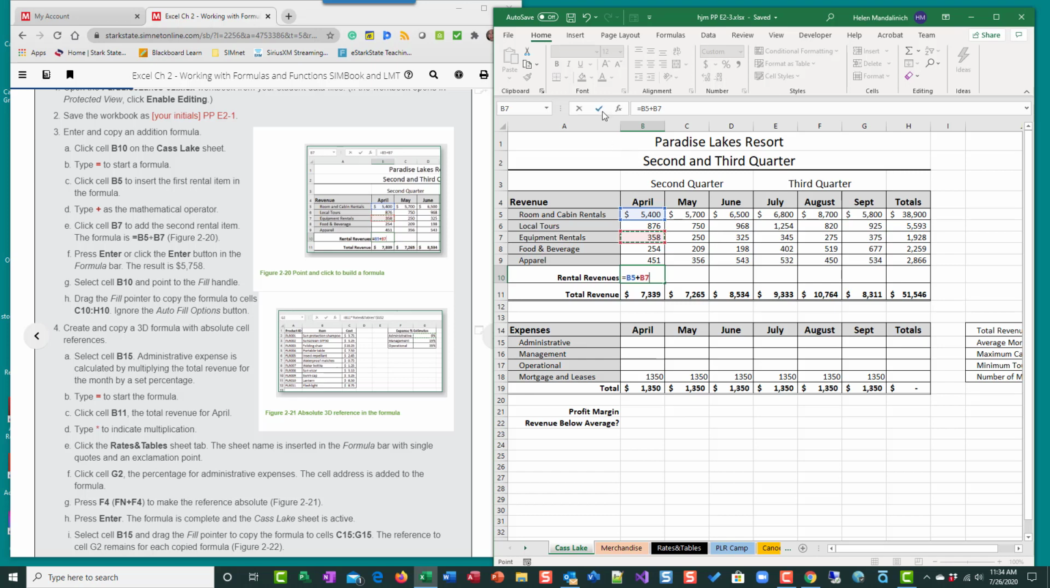I'm done. So I want to use this check mark. The reason I want to use the check mark is it's going to accept that entry and it's going to leave me in that cell. Because look, I need May, June, July. I need all of those, right? But I don't want to have to repeat that action, and I don't have to. Because this is relative referencing, I can just copy it.